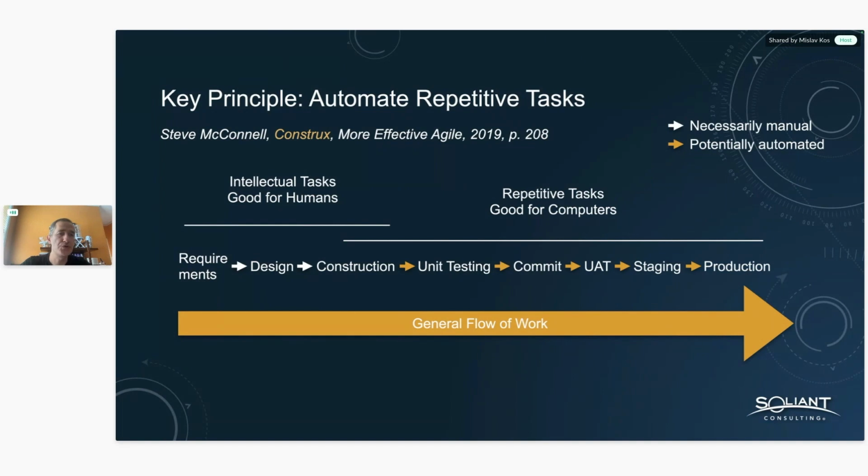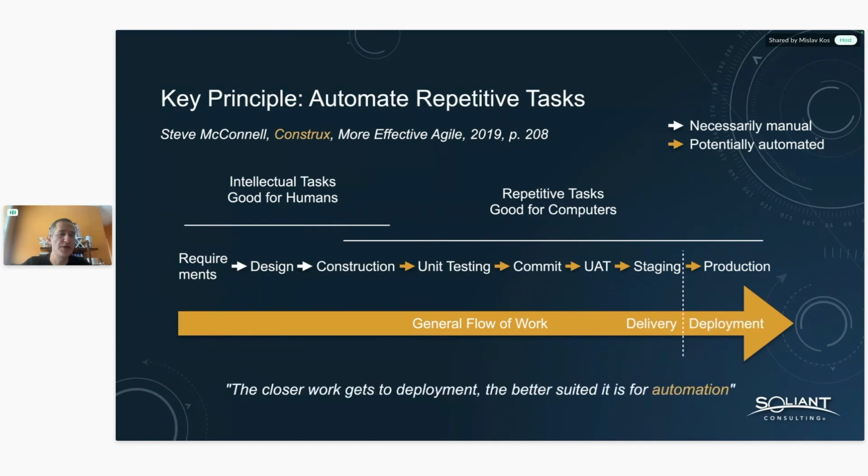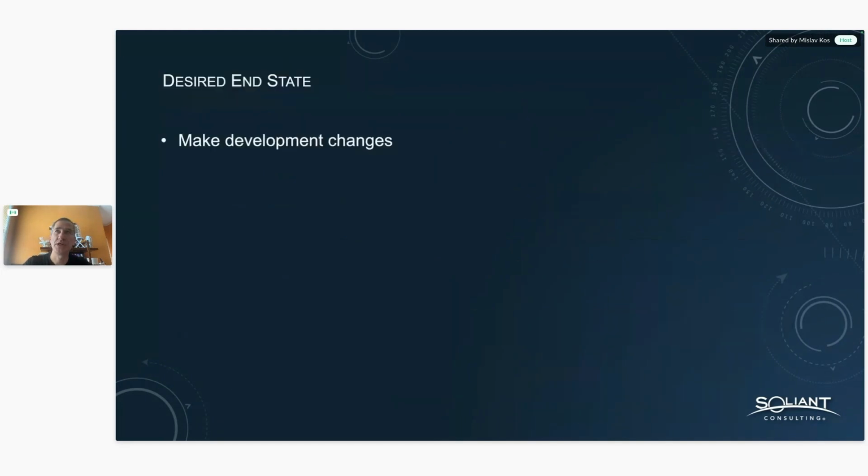So the closer work gets to that right side of the flow, the better suited it is for automation. And when we're talking automation, we're talking making it repeatable, testable, and scalable. So the desired end state that we saw a moment ago visually, I'm going to rewrite it here in terms of bullet points. So we're going to make our development changes. We're going to express that code as text. That's the SaXML file. We're going to store that in version control.